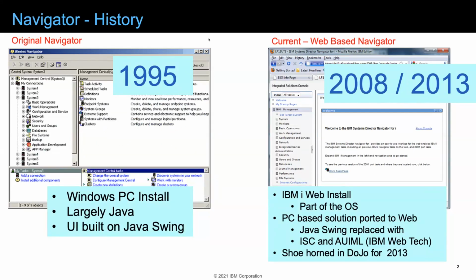It was a Windows PC install entity, and surprisingly, a lot of it was actually built in Java back then as well, and it leveraged Java Swing as the user interface components to show the widgets and whatnot on the screen. And as a little side note, I was actually one of the original developers that worked on this project. I didn't work on the UI at that point. I created a lot of the APIs under the covers that we ended up using for this.